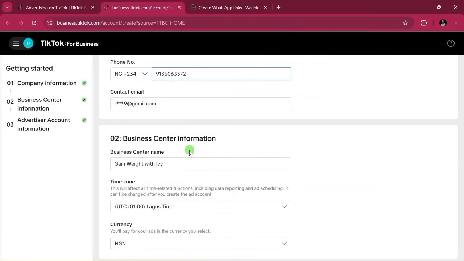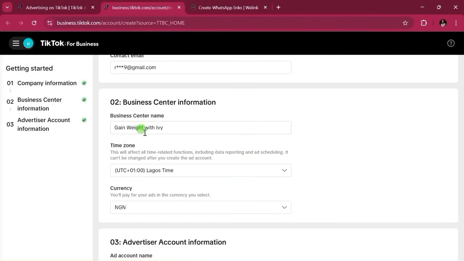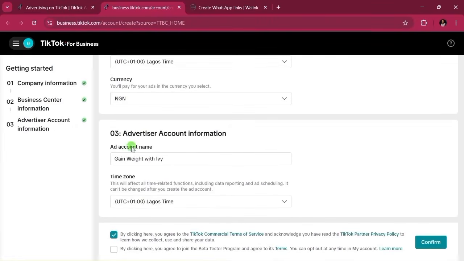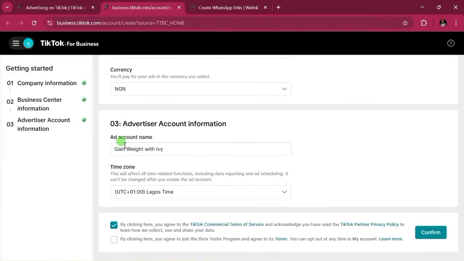Then scroll down for business center information. You will see almost similar information you filled earlier. Just verify time zone, currency, Nigerian naira. Then advertiser account info. This is your ad account info. It's using the same business name. The time zone is Lagos.